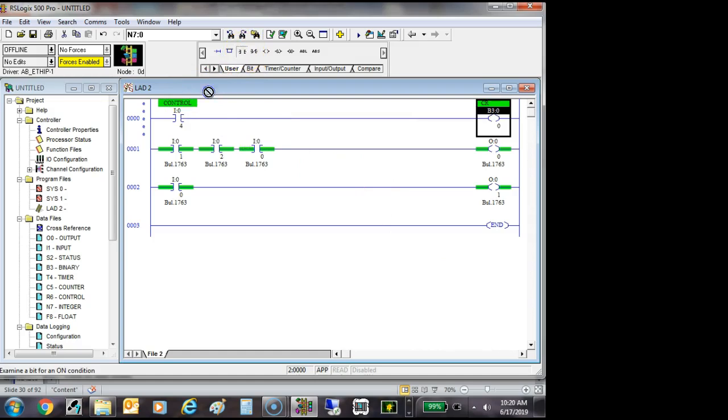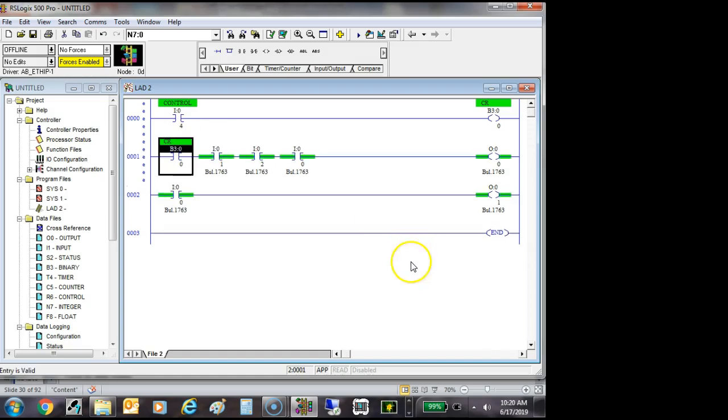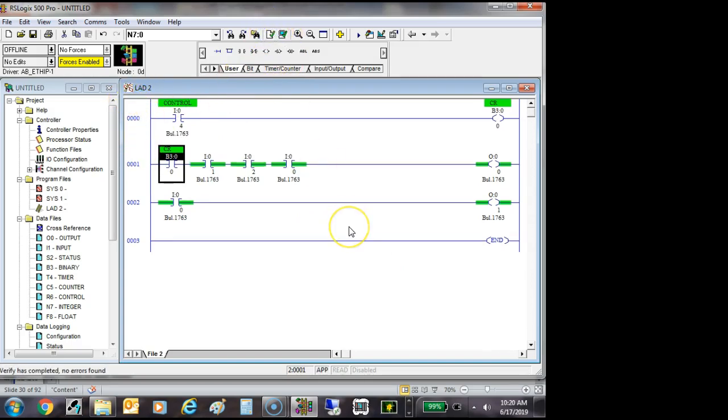What I can do is drag a contact down here, and then I can assign this to CR. What's the next thing I'll probably need to do? Check for errors, right? Click on this guy right here. It says it's clean, right? Now, that doesn't mean the program's right. It just means there's no syntax error. Syntax error is the correct way of writing in a language.